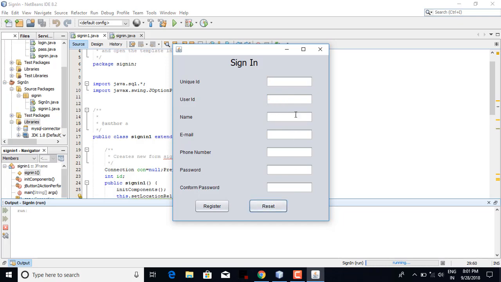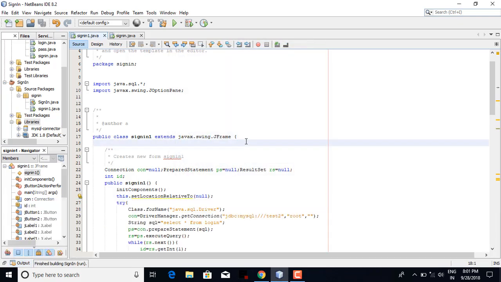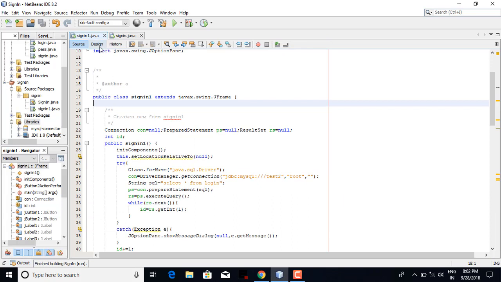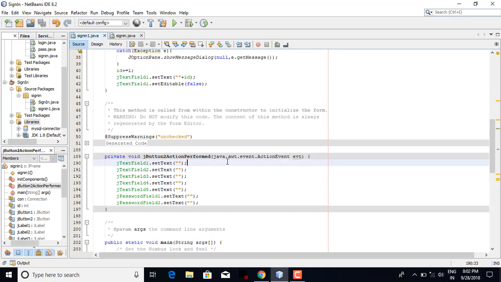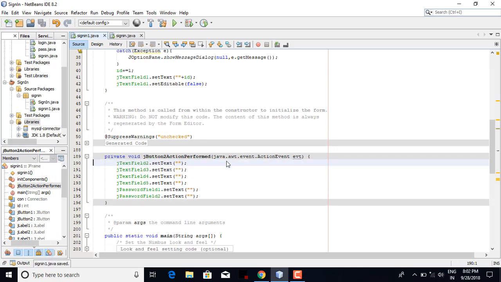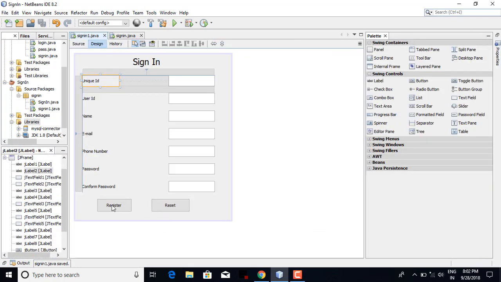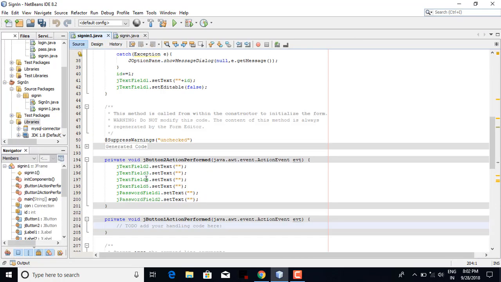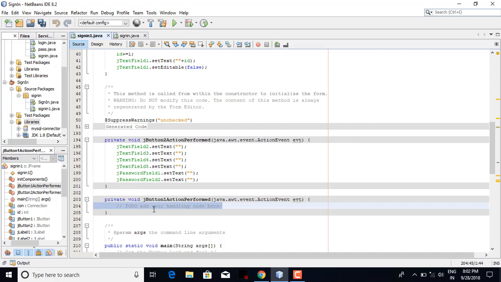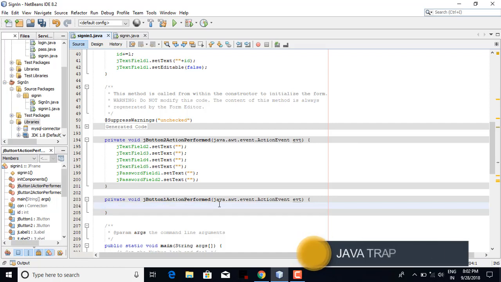Let's check the reset button. Okay. No, actually we do not have to reset the data actually. Okay, now start the coding. First the sign in button, register button, sorry. Firstly, access all the data from text fields and password field.